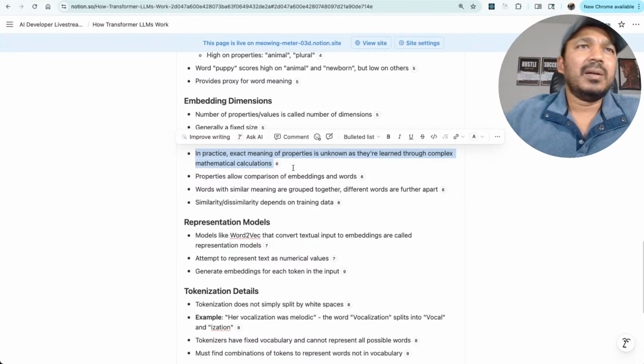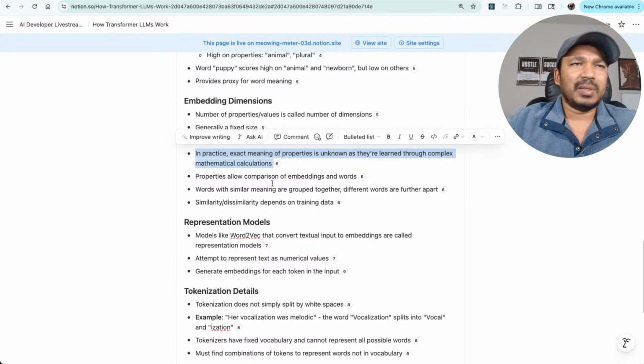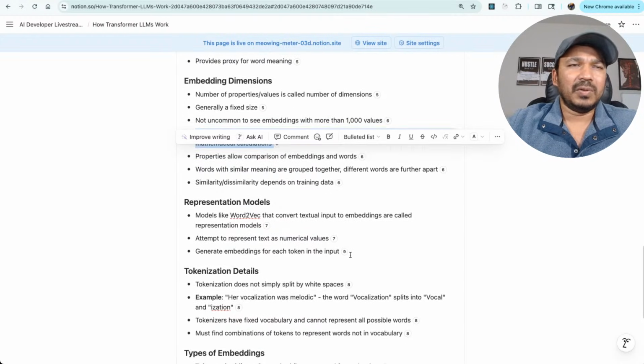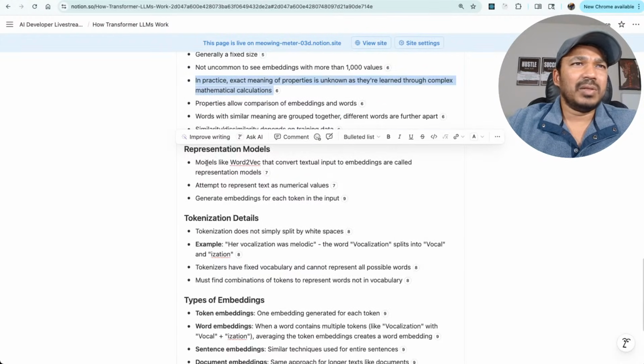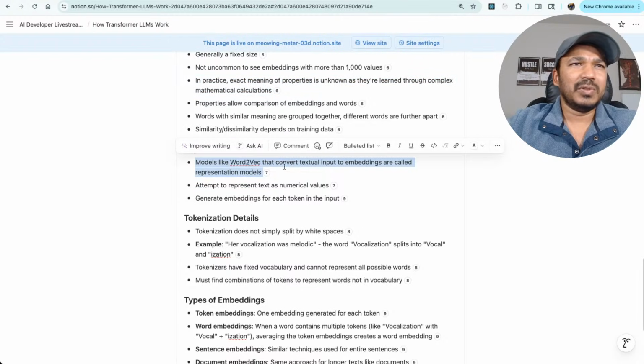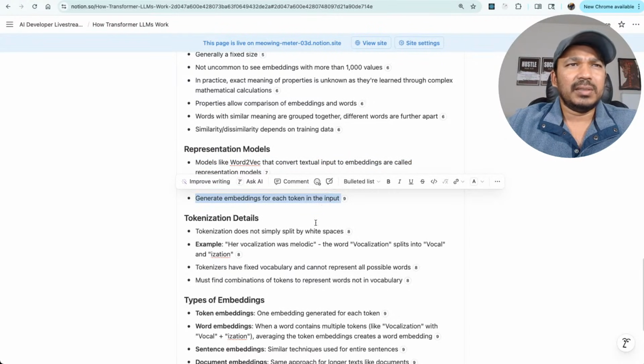Comparison of embeddings and words: words with similar meaning are grouped together, and different words are farther apart. Similarity or dissimilarity depends on the training data. Representation models: models like word2vec that convert textual input into embeddings are called representation models. So they convert the textual input to numerical embeddings, attempting to represent text as numerical values, and generate embeddings for each token in the input.